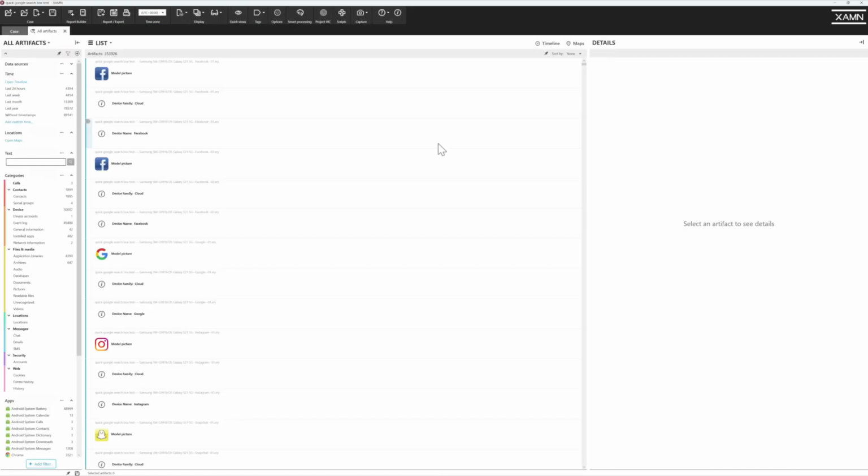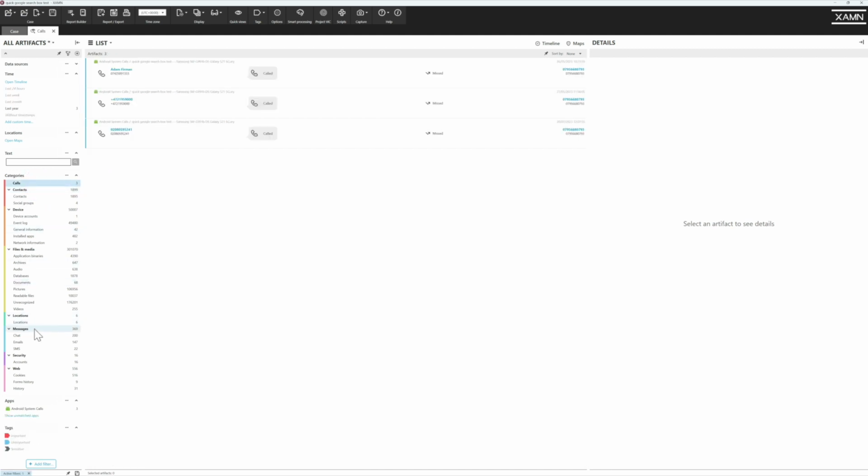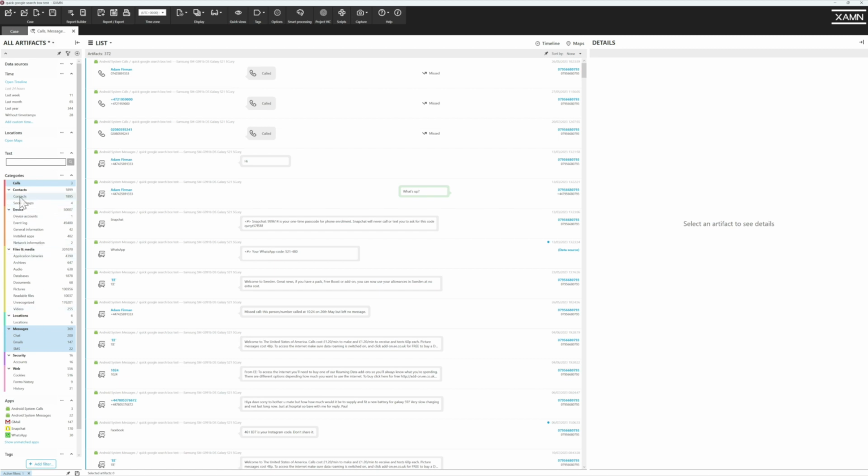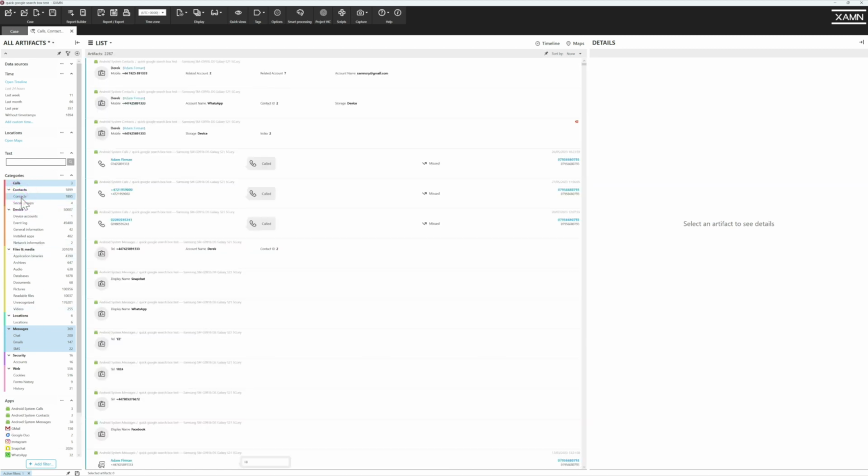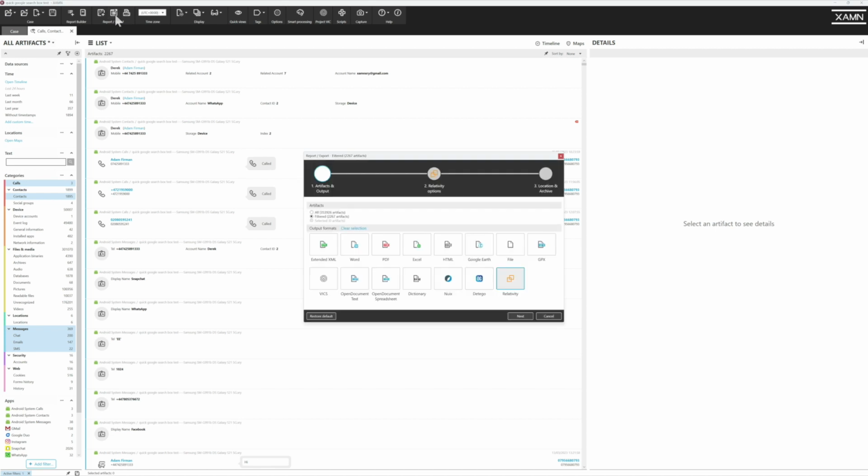So for here, I've gone into all artifacts, and as a simple example, we might want to share calls, messages, and contacts out as a Relativity format. So we've now got our list filtered on just these artifacts, and to export it, we simply go up to the top ribbon bar and we select Report and Export. Once we've selected that, we then will get the options of what formats we want to export in.